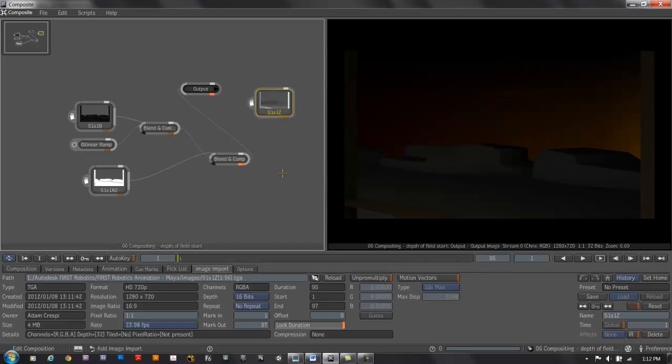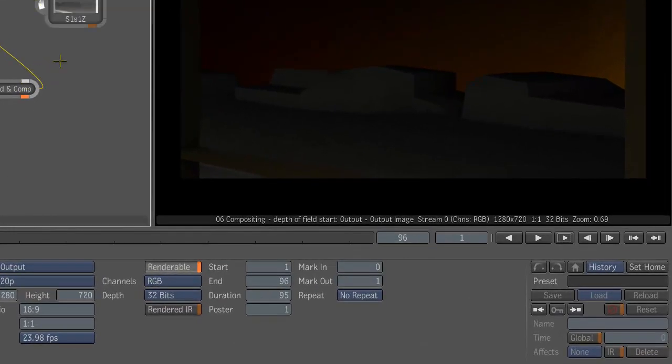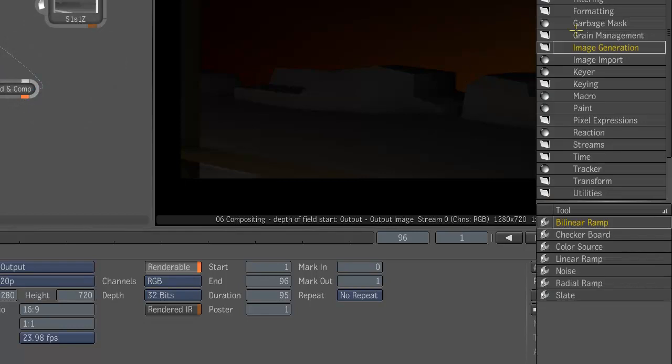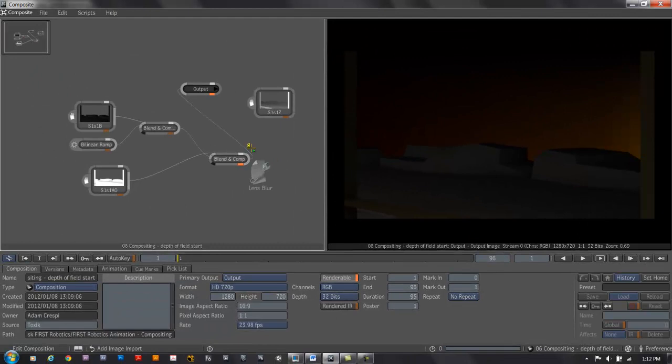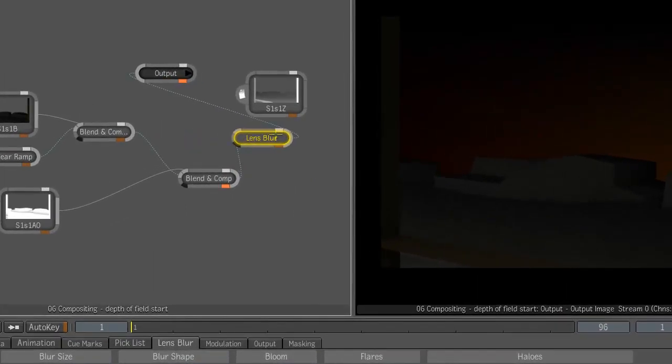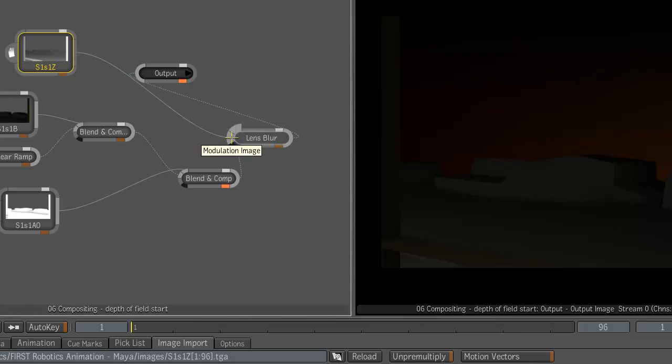With my Z-depth selected, I'll select the connection of the blend and comp to the output, or I can create the depth of field separately and connect it in manually. I'll click with the mouse wheel and choose Tools. And under the Tools menu, in Filtering, I'll pick Lens Blur, and I'm going to drag it right onto that connection line. It makes the connections for me. Now I'll plug the Z-depth in, clicking and dragging from the output of the Z-depth image node over to the modulation image on the lens blur.